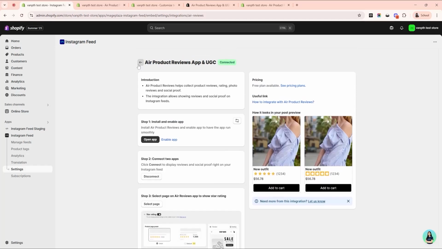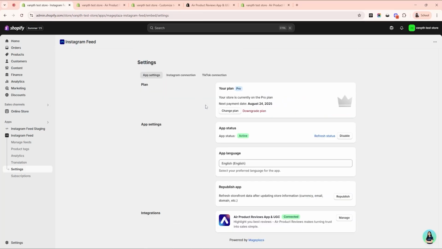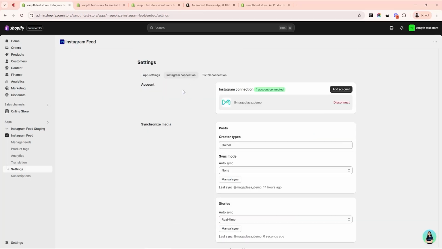Now let's configure your social media connections. Click on the Instagram Connection tab. Here you can add additional accounts or disconnect existing ones. Your connected account at Magia Plaza demo is shown with a green connected status.